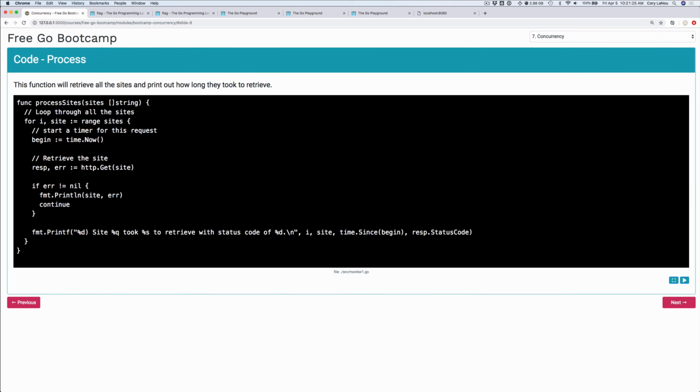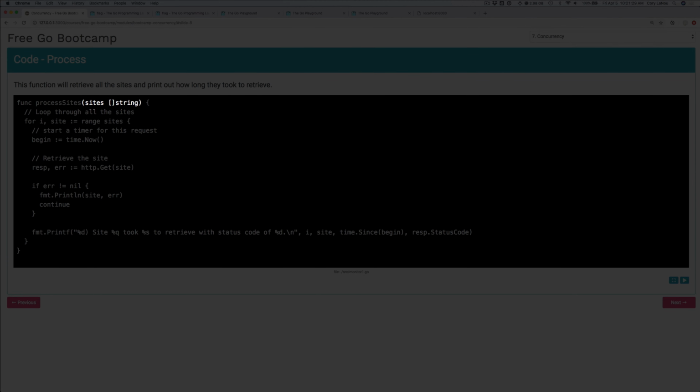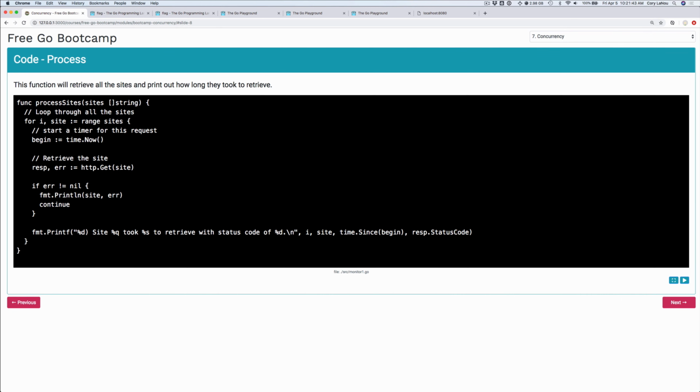All right, so this is processSites. It's a very simple function. It takes a slice of string, which is our sites that we passed in earlier. I'm going to use a for loop to range through the sites. I'm going to create a begin variable to capture the current time, because I want to know how much time it takes to get each individual website.